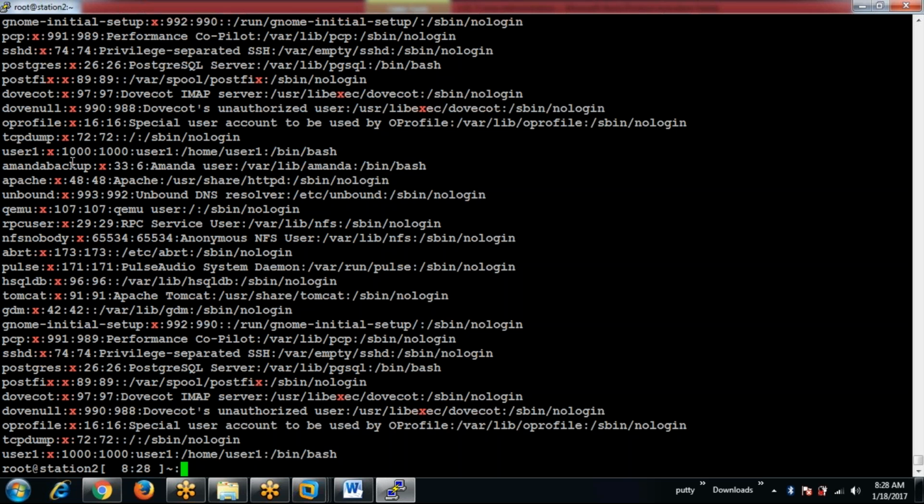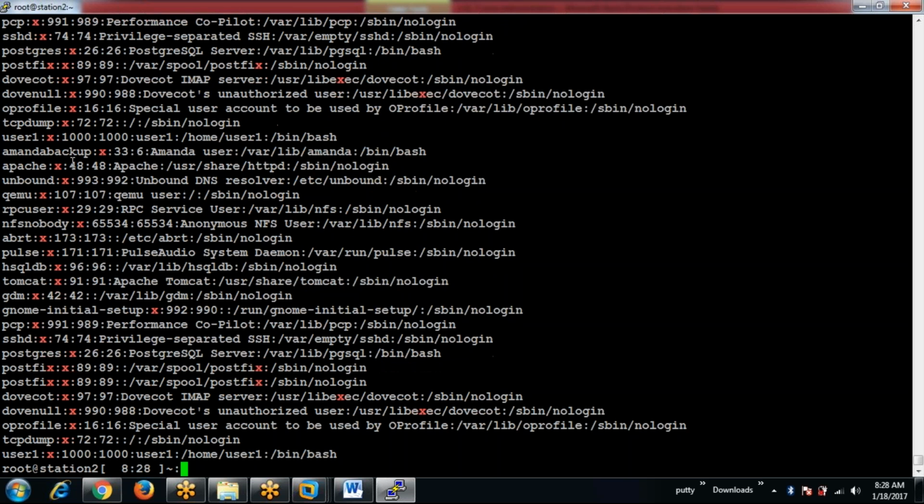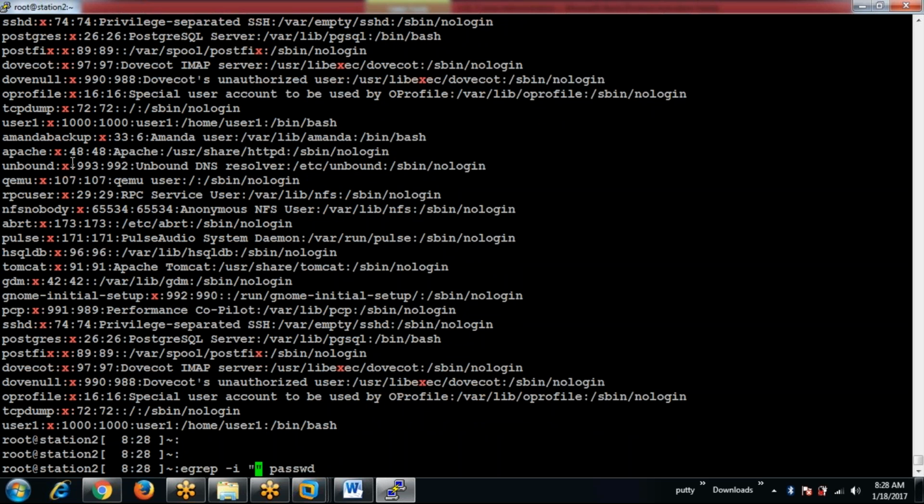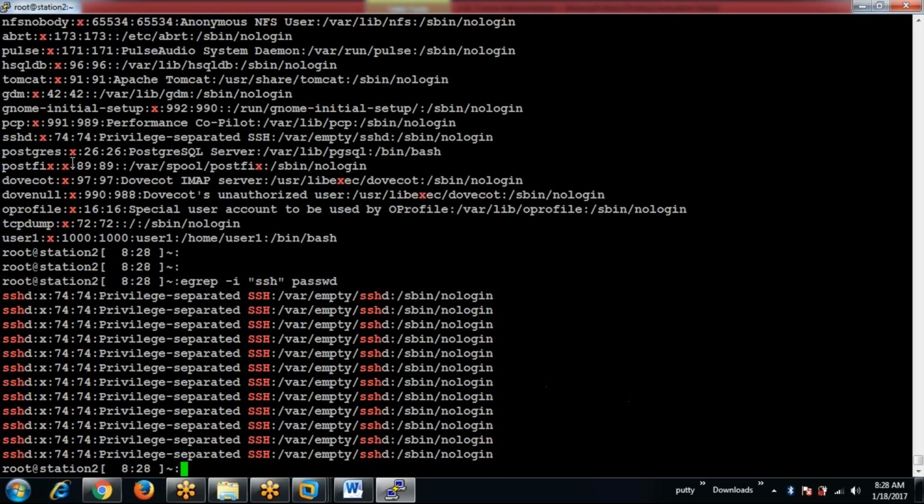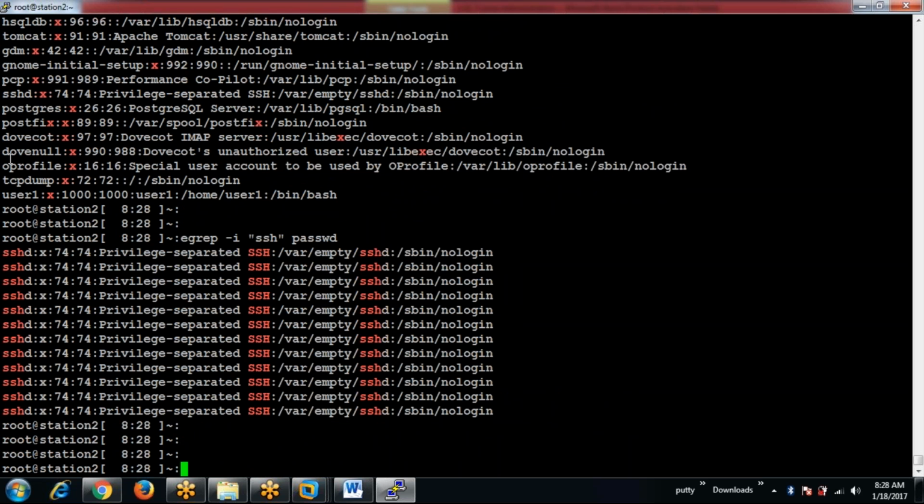Now apart from this, say for an example, I have the word SSH. Here, regardless of the case sensitivity, it is printing all the SSH here.